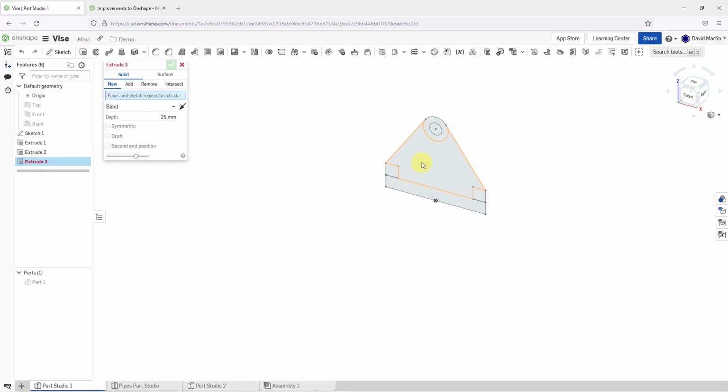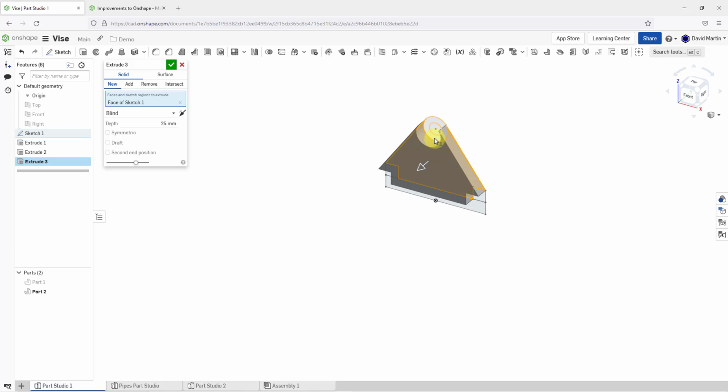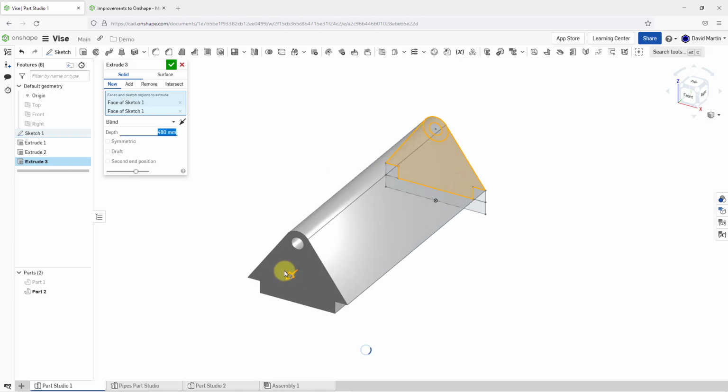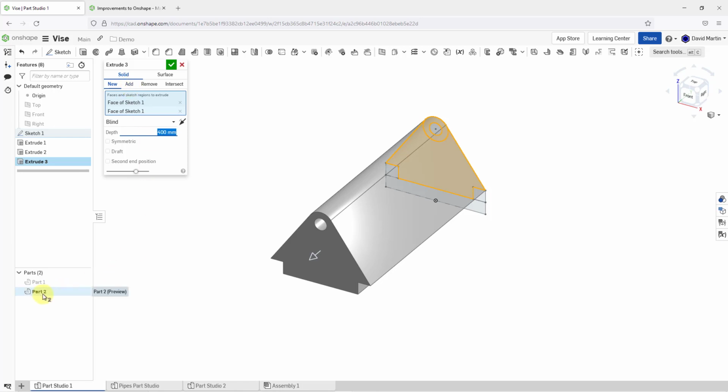I'm going to select the same two portions of the sketch that I did before, but this time I'm going to use a blind depth out here to some value. I'm going to make it a value of 400. This is going to be the second part in my vise. Here you can see that right now it is giving me new material. If I chose add, it would add it to part one, but you can even see down here that it says that this is going to create a second part.